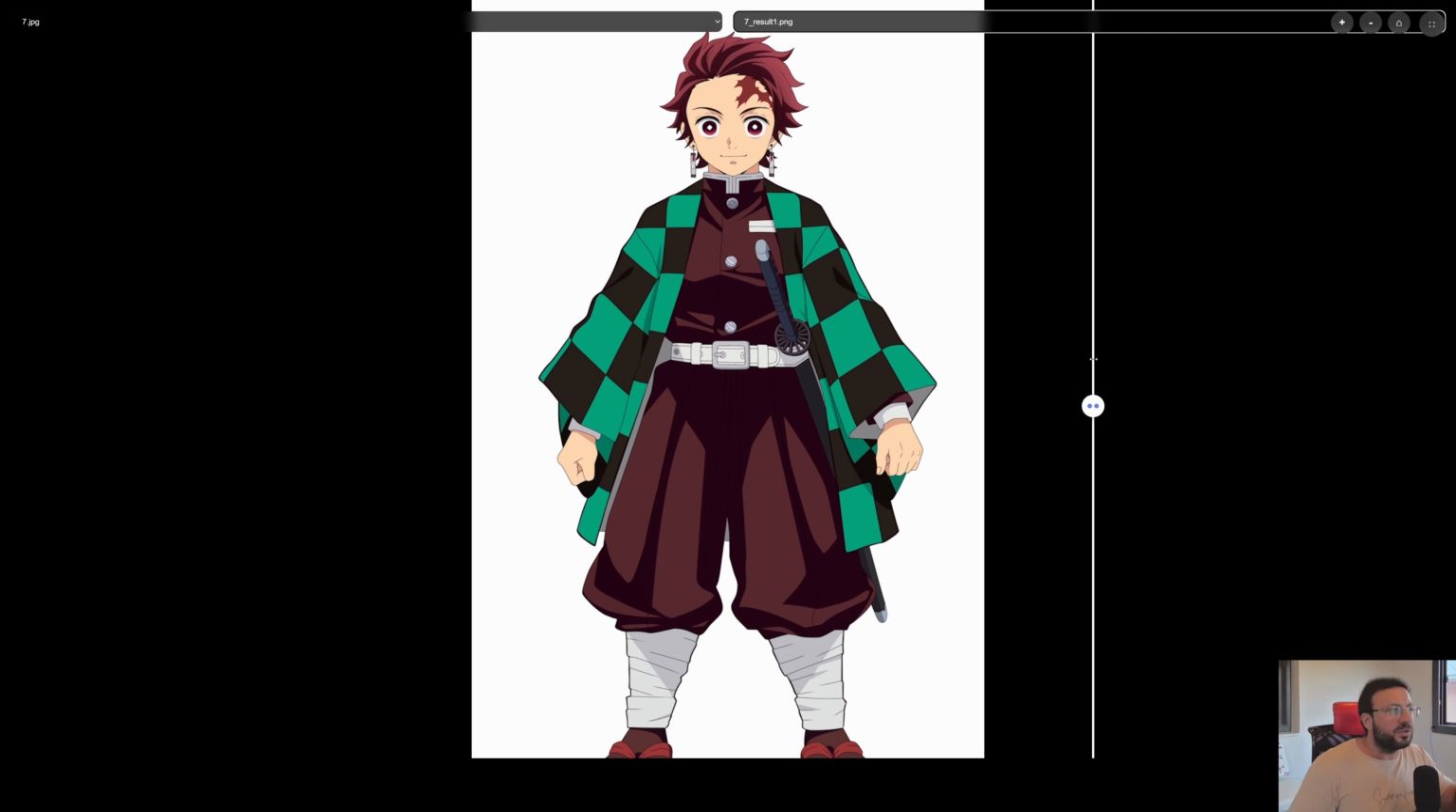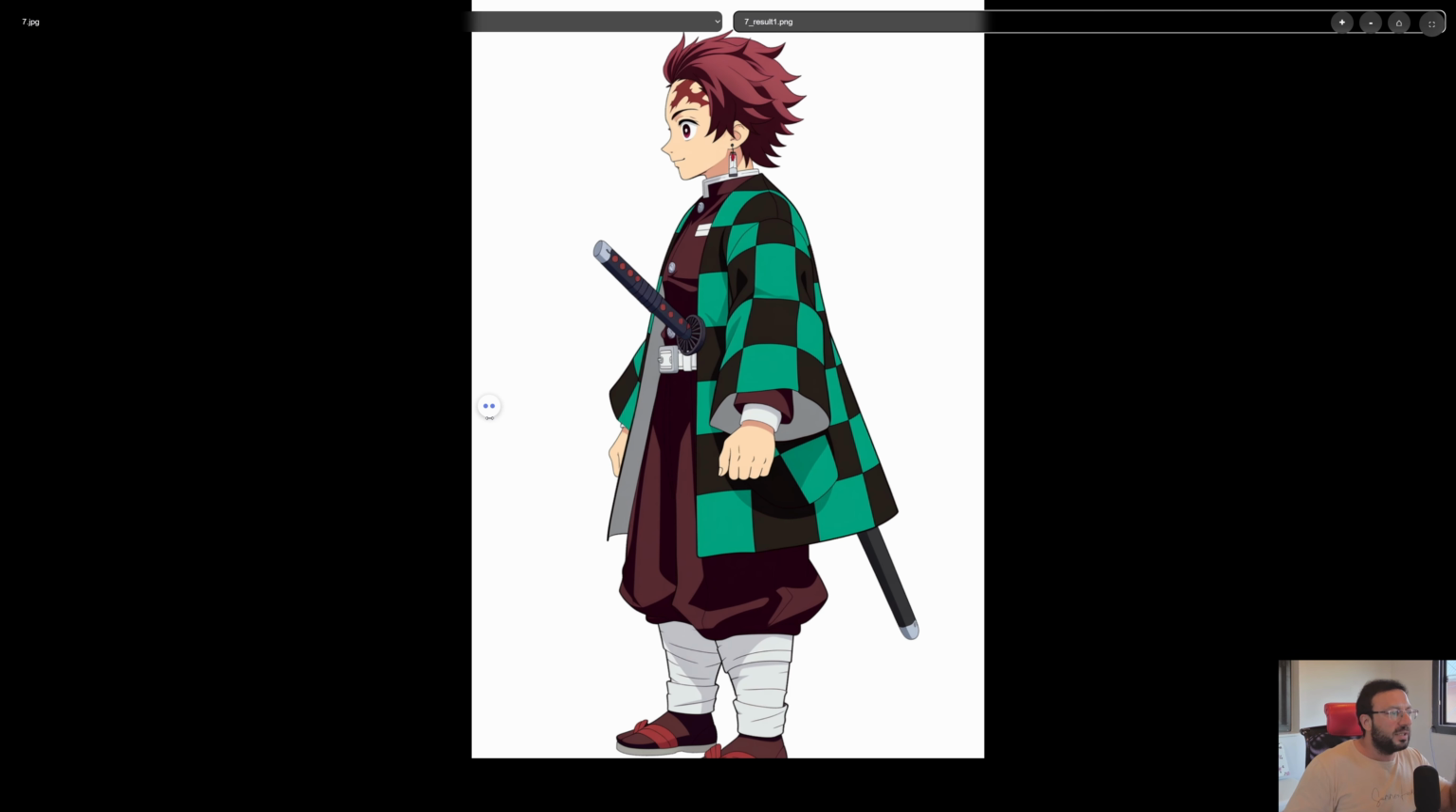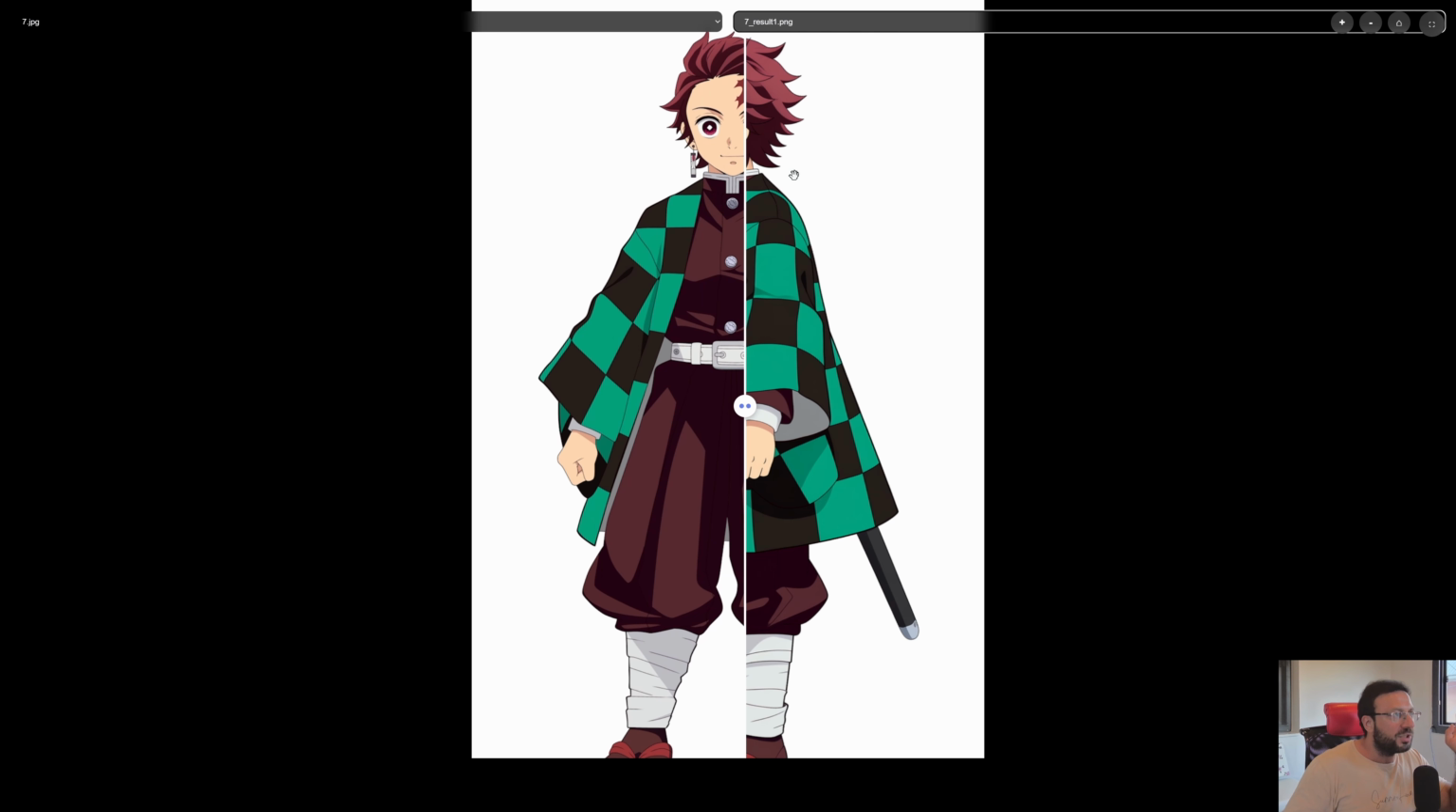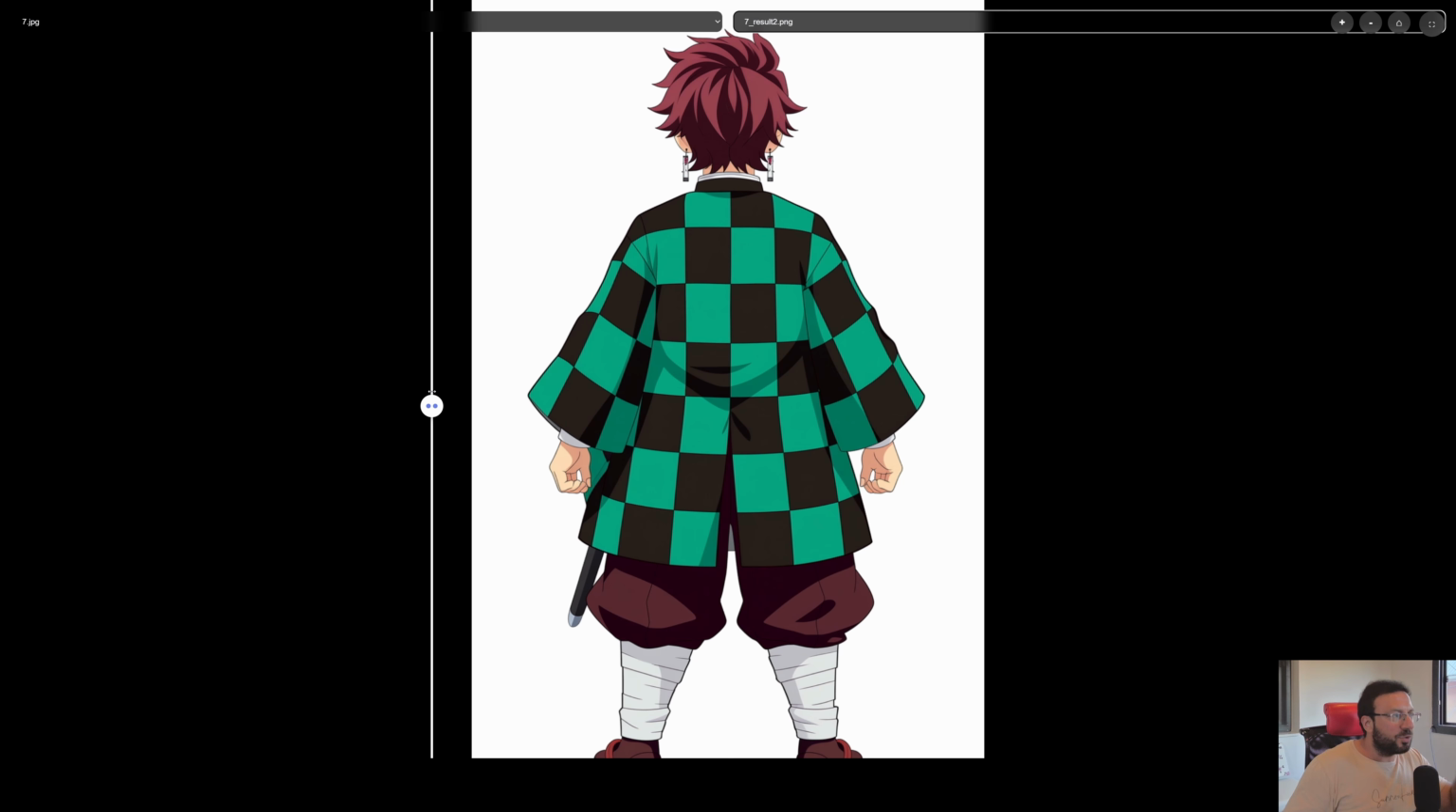Okay, another case is rotating input images. So I'm going to rotate left, right and backwards. This is the input image. So you see it is rotated like this. It is keeping even the belt of the image. And now we are going to see backwards. You see this is backwards. It is also extremely accurate.